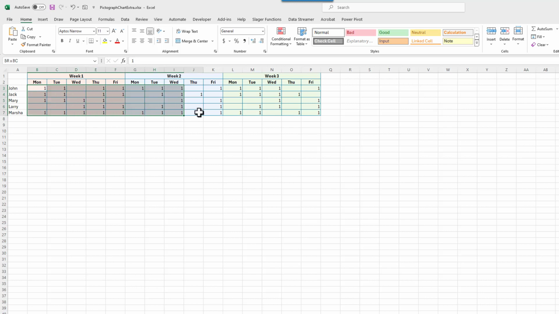I will select the cell range B3 through Q7. I will click on the AutoSum button. I will use the student names and their total values for the chart. I will select the cells that contain their total values and then hold down the Control key while I select the cells containing their names.